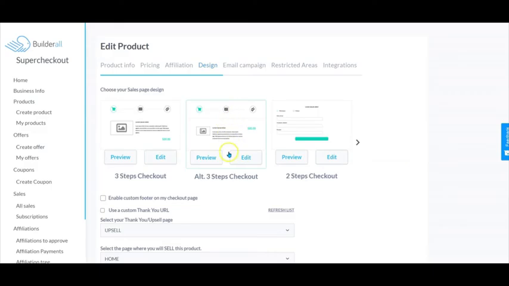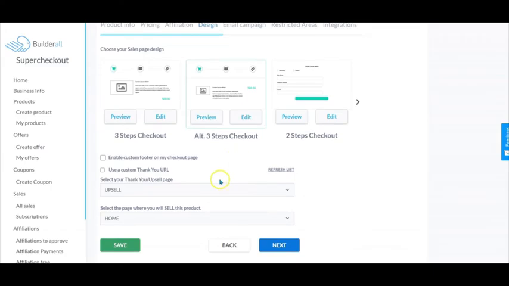I always prefer the middle one. It just looks a lot cleaner. And then you need to be careful here of what you choose. Because you've already created your pages, it's going to be a lot easier to complete this section here.